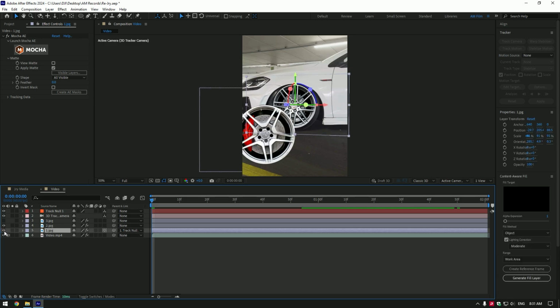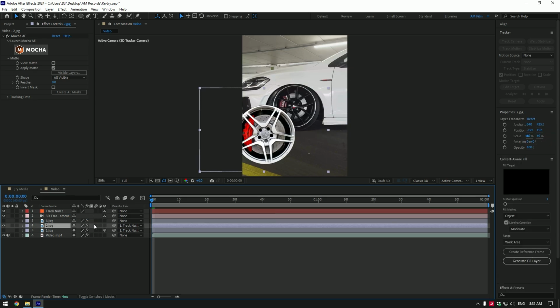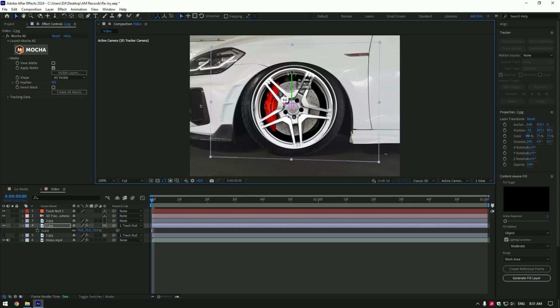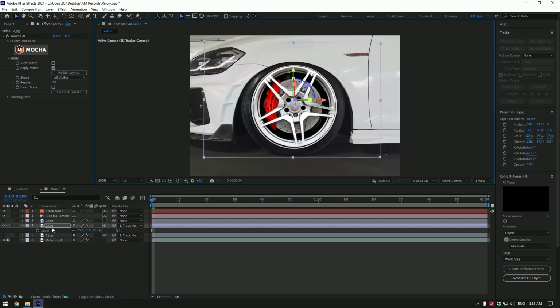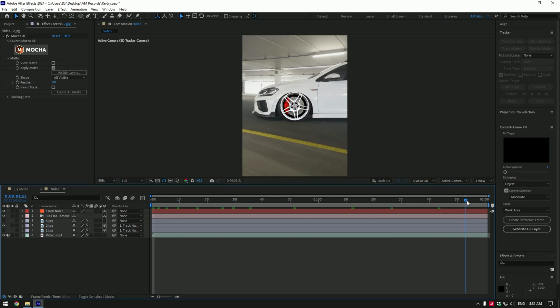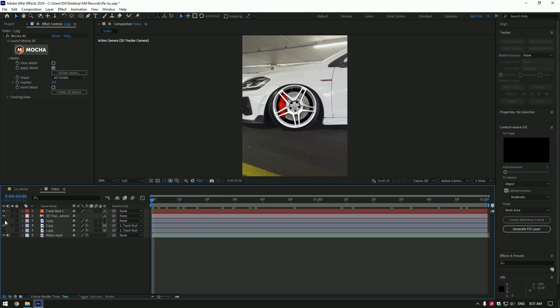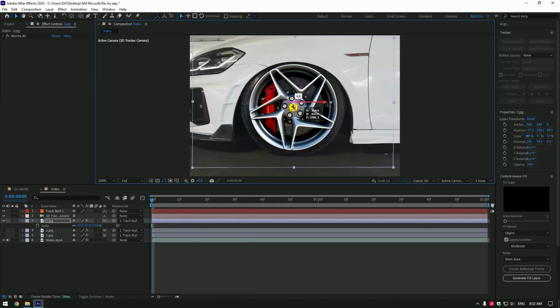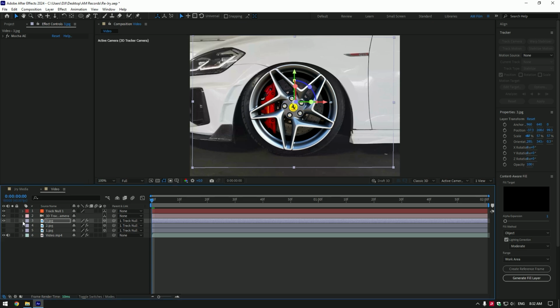Now toggle on another rim layer, link it to track null and enable 3D on it, then do the same, scale it, change X, Y and Z rotations and position it. Once you are happy with it, toggle on next wheel and do the same. I will skip that part, you already know how to do it. Once you are done with all wheel layers, toggle on all of them.